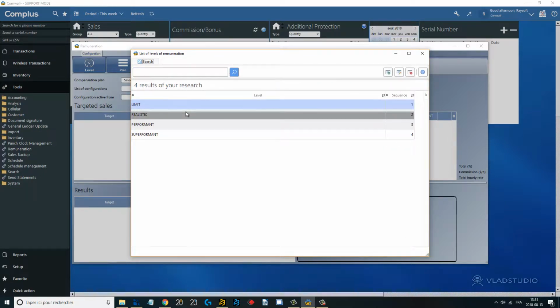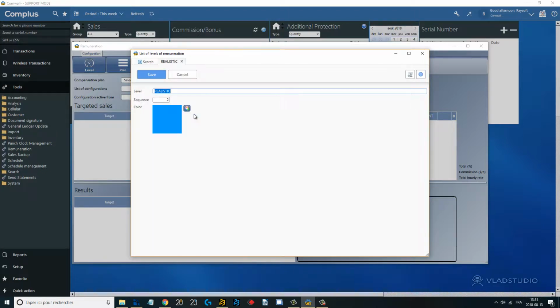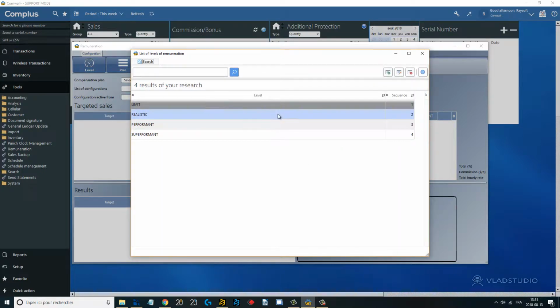Same thing, if I have an example, I double click on the second line, the realistic level. You will see it's actually the second level and it's in blue. So that's the first step you need to do.